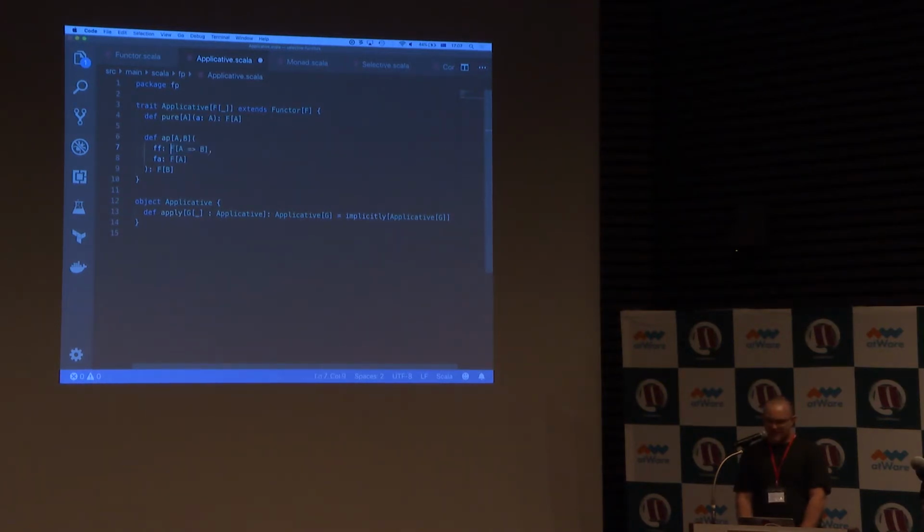It allows us to take some effectful computation with a function inside and another one, and then run them both and combine the results. If anyone has any questions at any point, interrupt please, because this is going to be quite short.